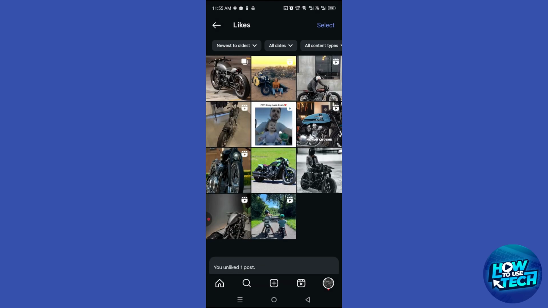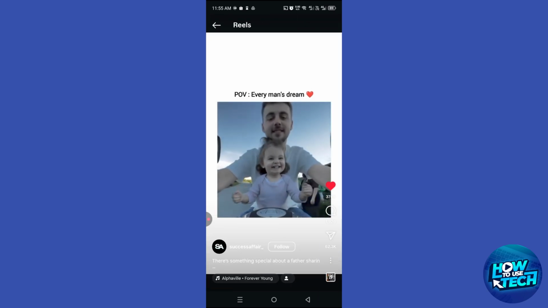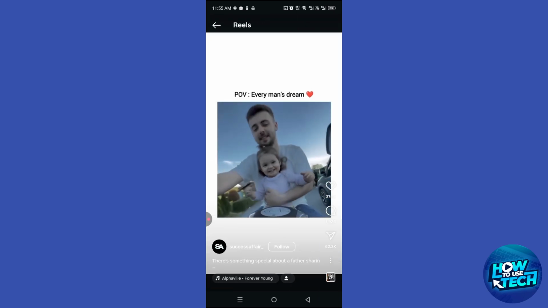If you want to unlike a specific post, you can also open that post. Tap the heart icon. It will immediately remove your like.